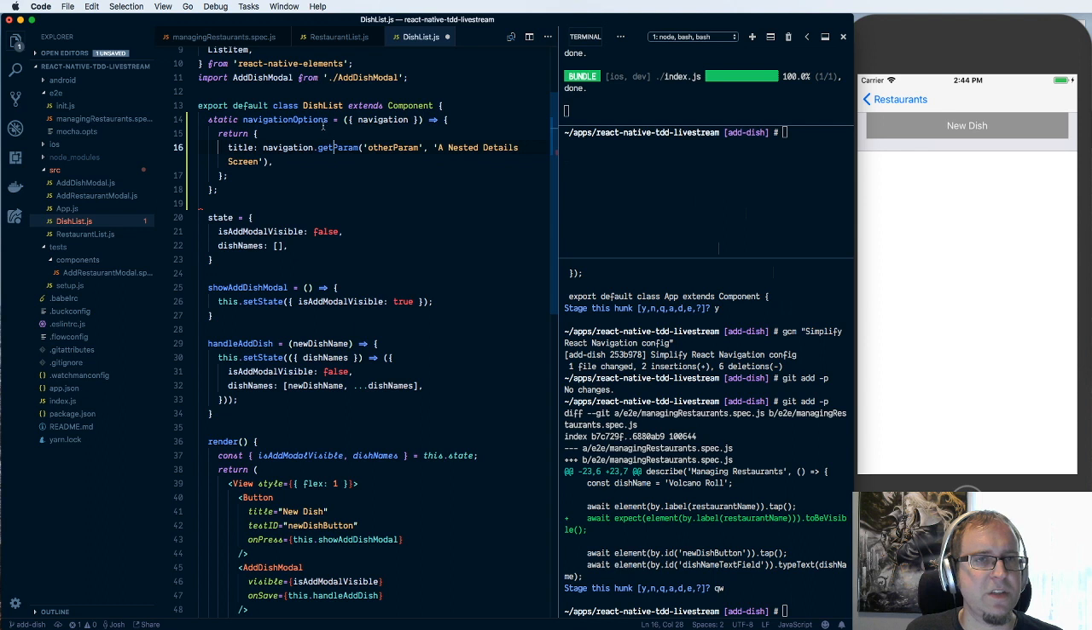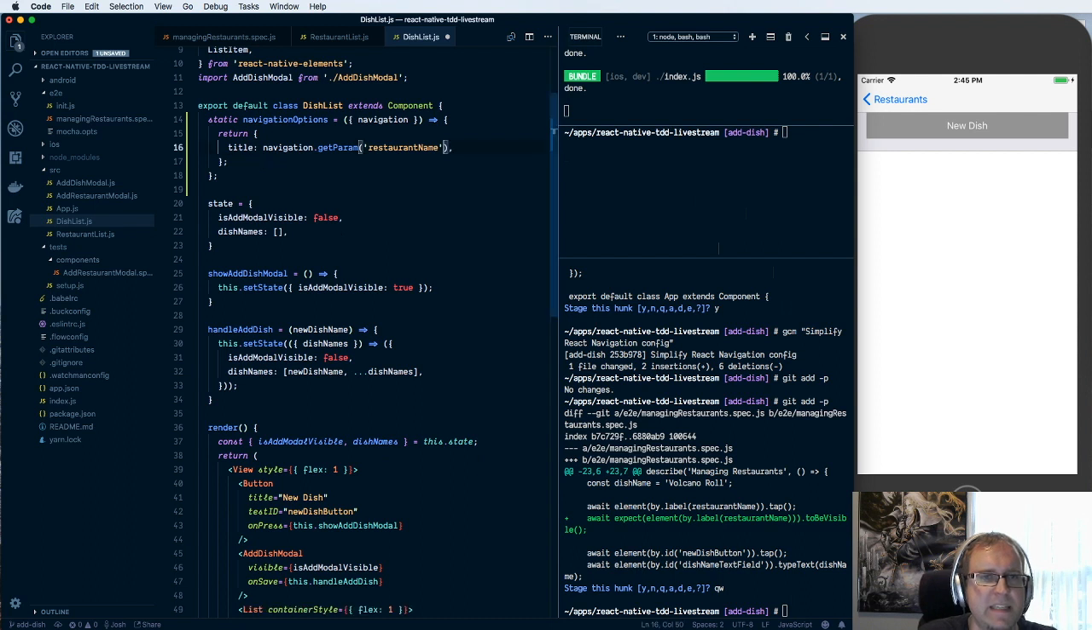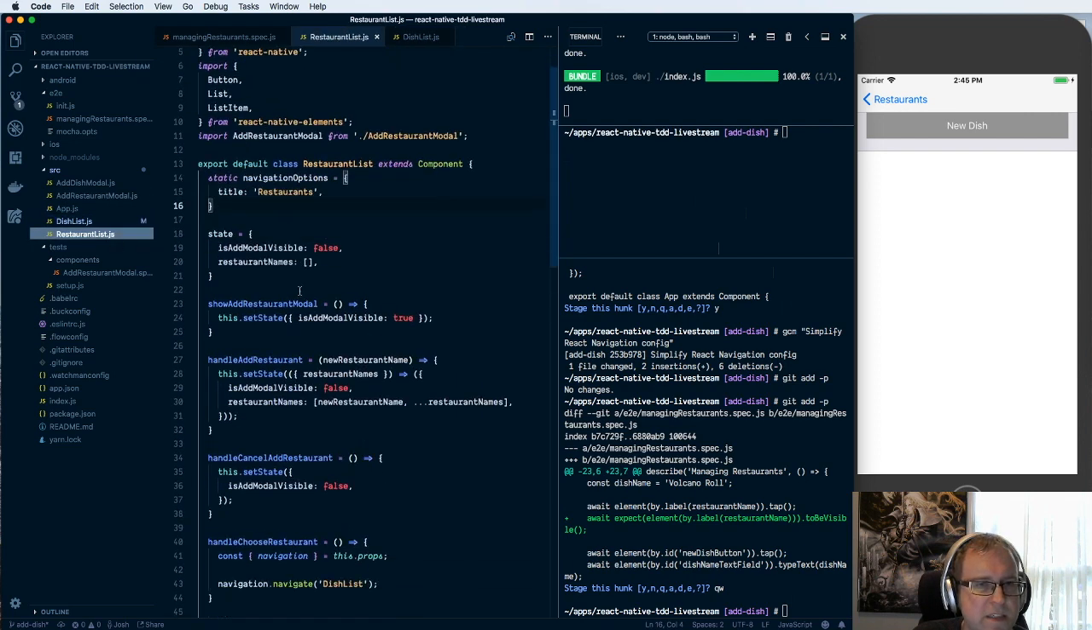All right, here. So in my dish list, we have a navigation options. We take the navigation object. And so we'll take a parameter we pass in, and we'll say restaurant name. And I think this is probably a default value. So let's just try omitting that and see what happens. So this is not enough though. We need to pass in a restaurant name. And so that comes back in here in our restaurant list.